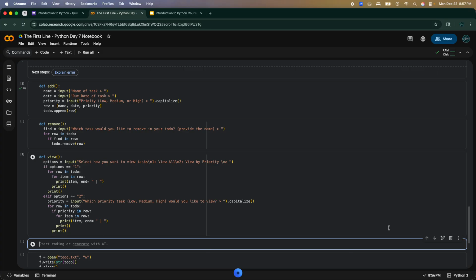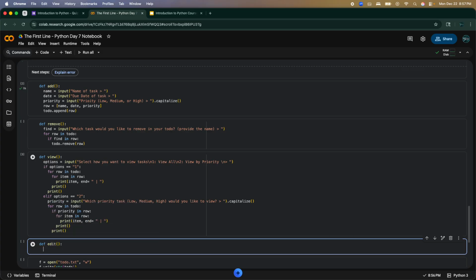That's all you do for the view function. And finally, we have the edit. So the edit function is a bit challenging because you need to take a task, you need to replace it all. So we need to find the task we want to edit. As we did with the remove, we'll do find equals input, but just word it differently. Name, which task would you like to edit in your to-do?